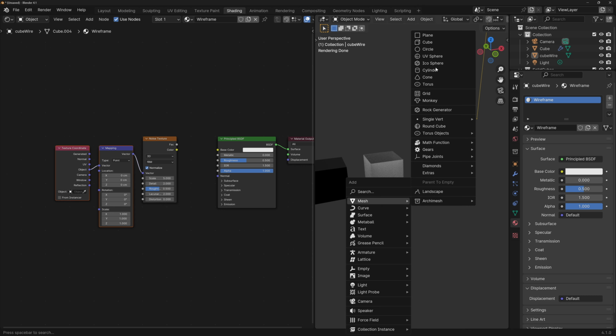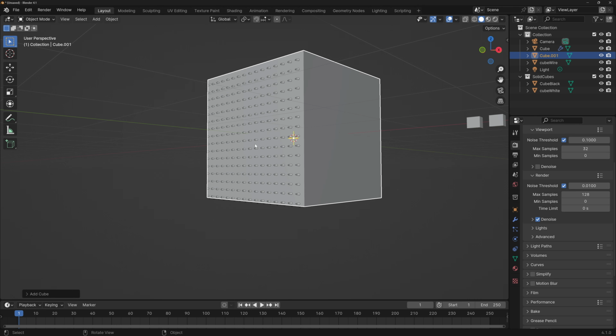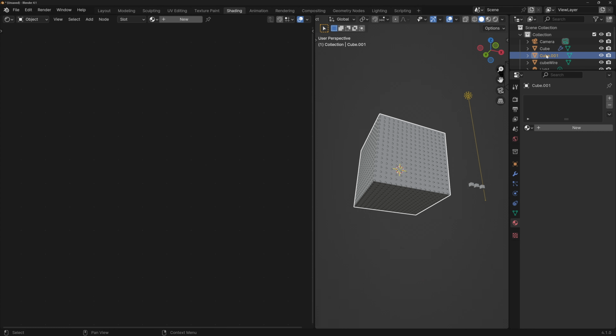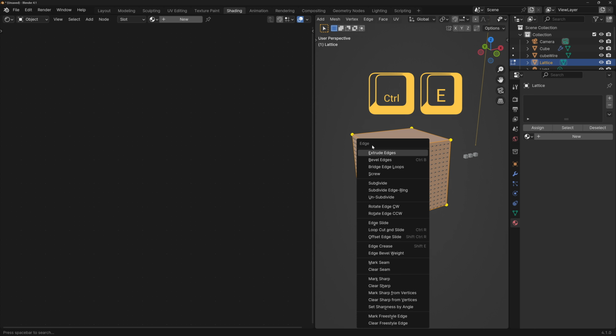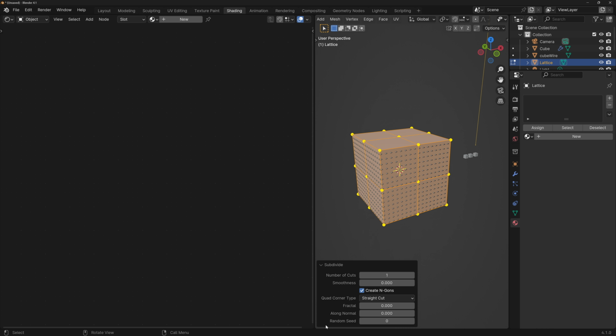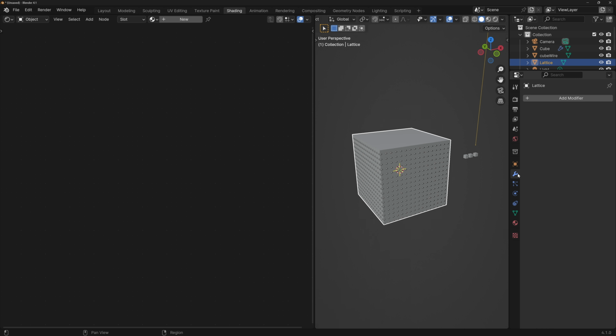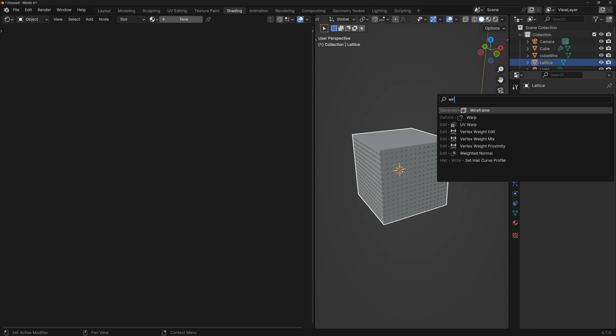So let's add a cube. You'll see that it's not perfectly aligned to our grid, but we'll adjust the position later. Now let's rename this to lattice. Now let's tap into edit mode, select everything with A, Control E to show the edge menu, and subdivide. Expand this and change the number of cuts to 2. Now we can tap out of edit mode, go to modifiers, add a new modifier, wireframe.